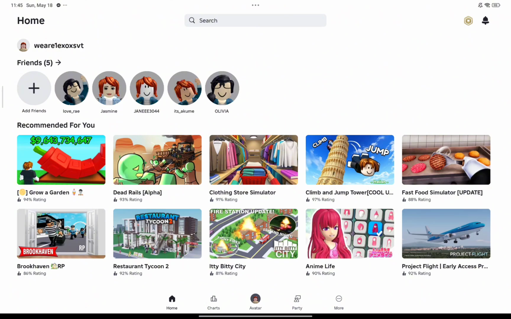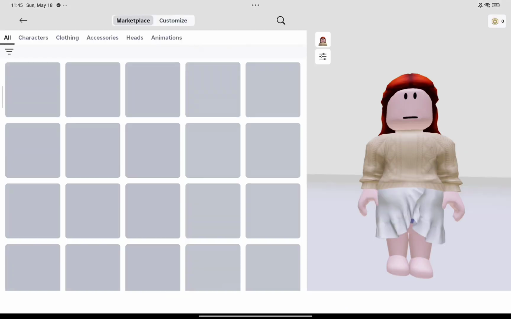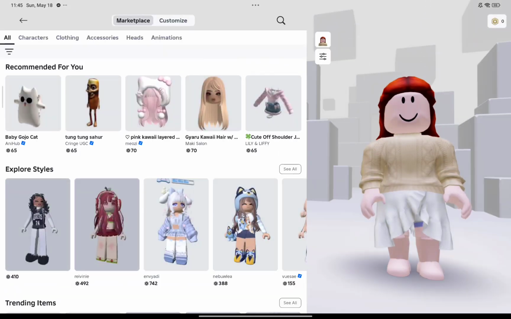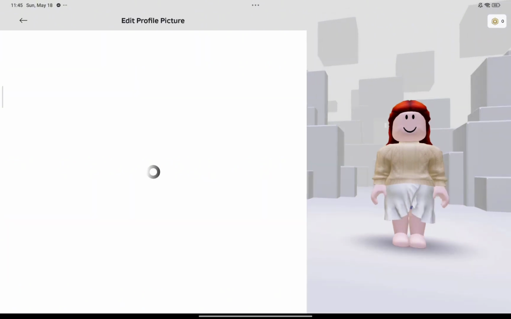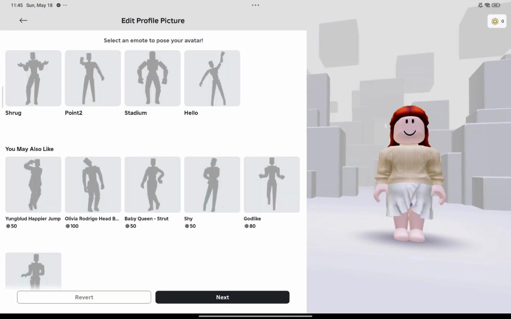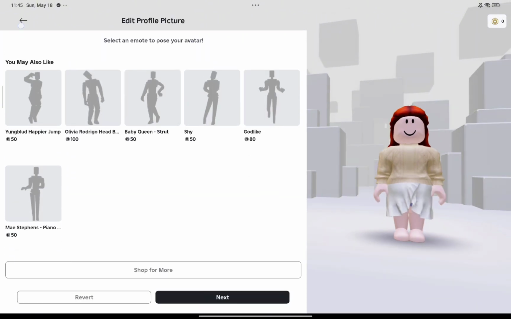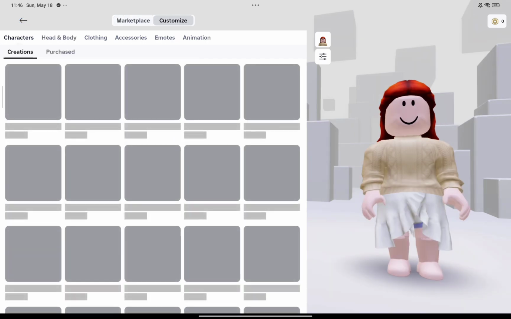Click on the avatar tab that you'll find at the middle of your screen, and that will take you into this section. So in here, what you'll need to do is to go ahead and click on that Customize button beside the Marketplace button. That will allow you to customize how your Roblox character avatar looks like.